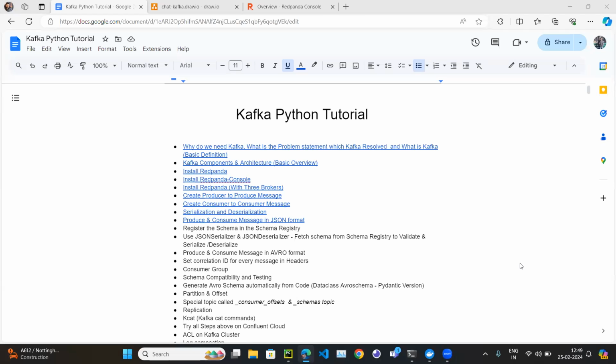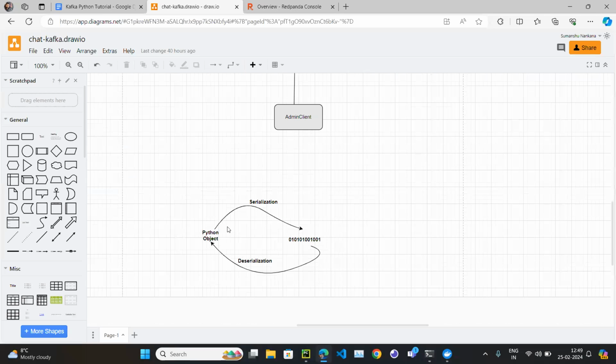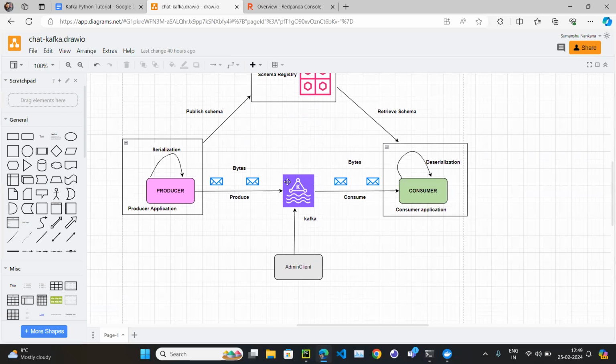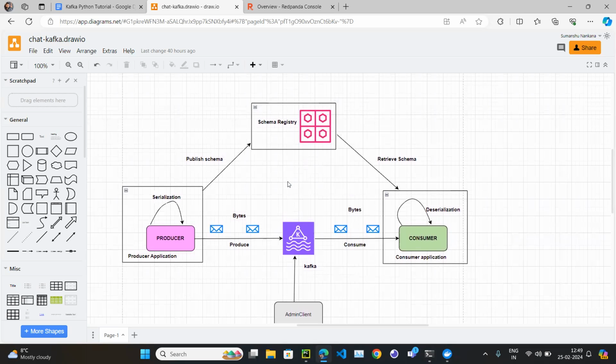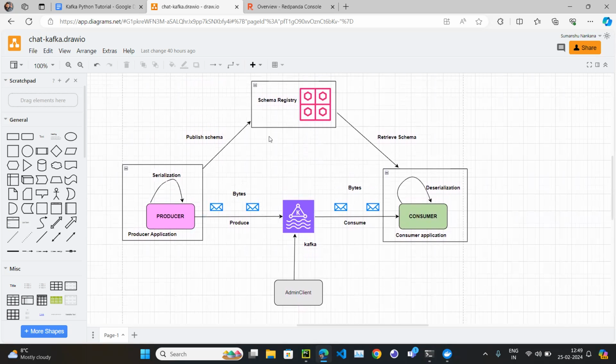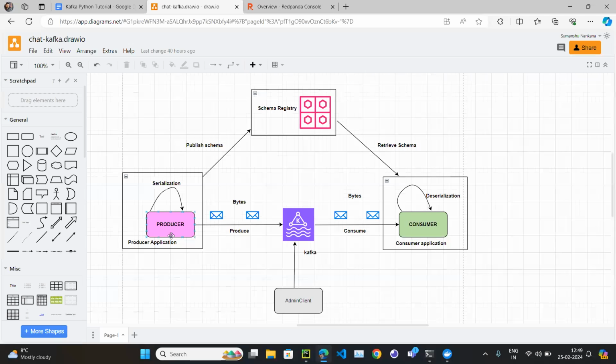Okay, so let's continue with our Kafka Python tutorial series. In the last video, we covered the overview of serialization and deserialization. Serialization means that if we have a Python object and we have to convert it into bytes, that is called serialization, and the reverse conversion, from bytes back to the Python object, is called deserialization. Right.